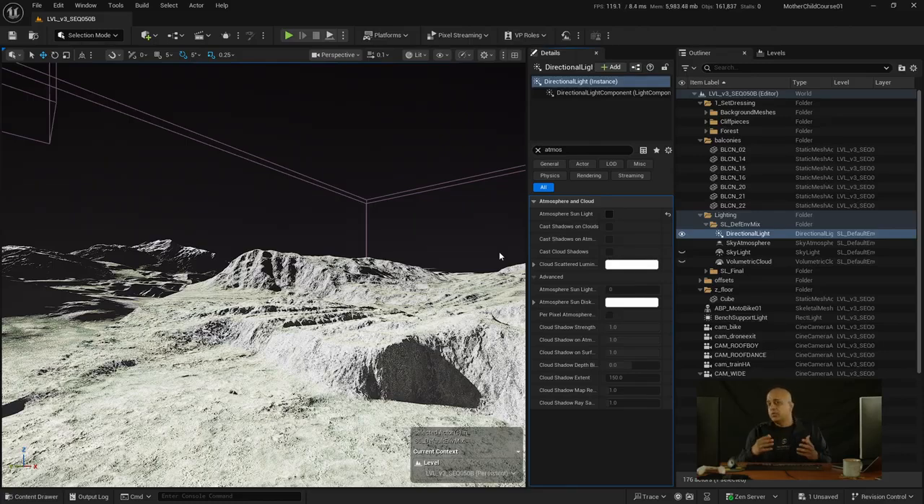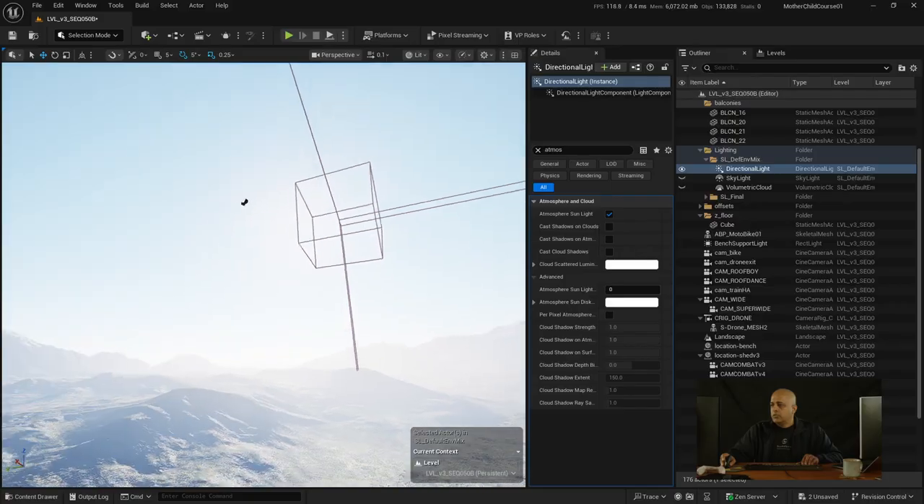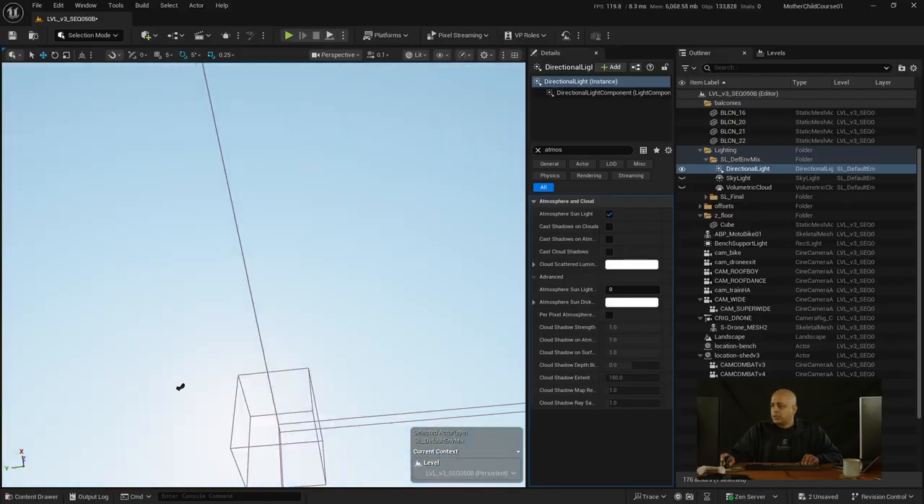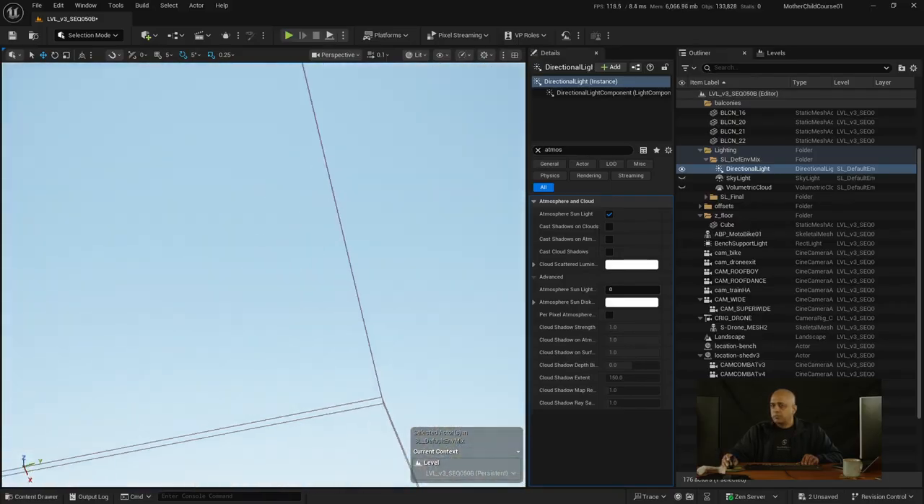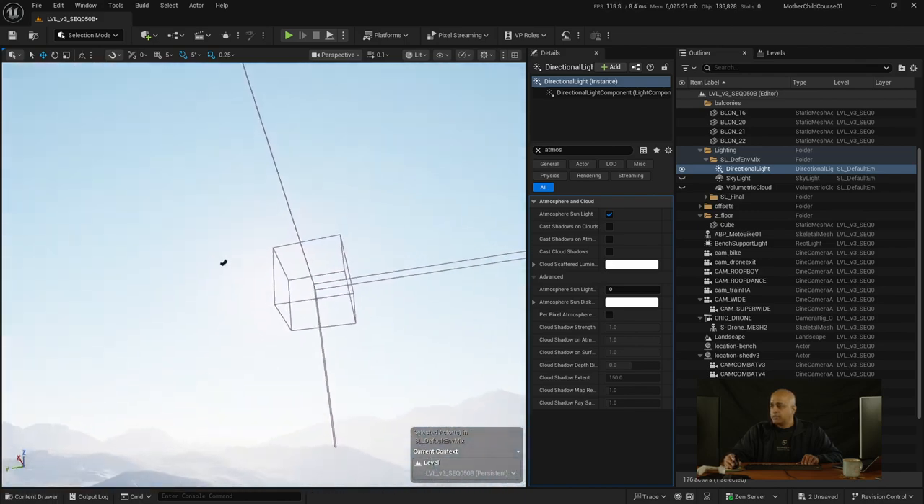So this is just something to keep in mind. Sky atmosphere itself doesn't emit light. It only describes how light should scatter. And the only way you can activate it is by going to the directional light's details panel and enabling atmosphere sunlight. So we've got the sun disk, we've got a sky dome, and we've got a gradient in the sky. And this is the scattering effect that makes the sun feel like it's part of our world and not just a bright light in black space.